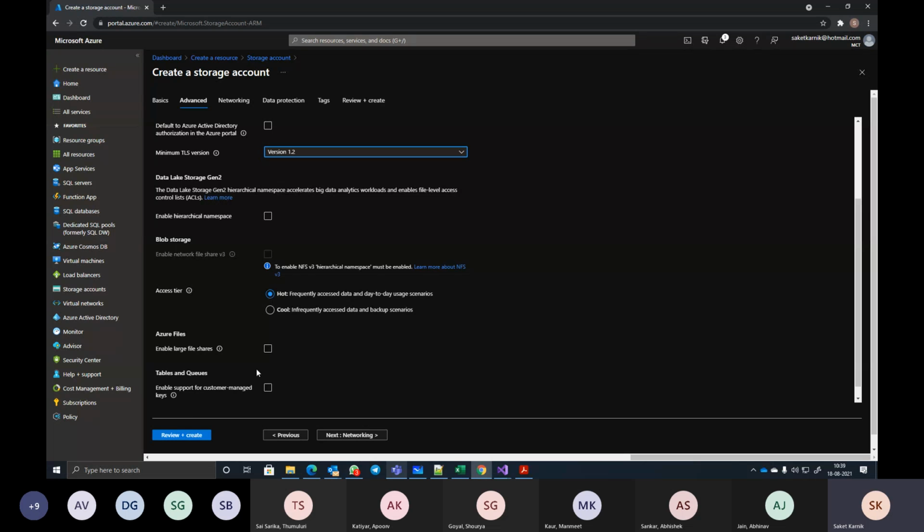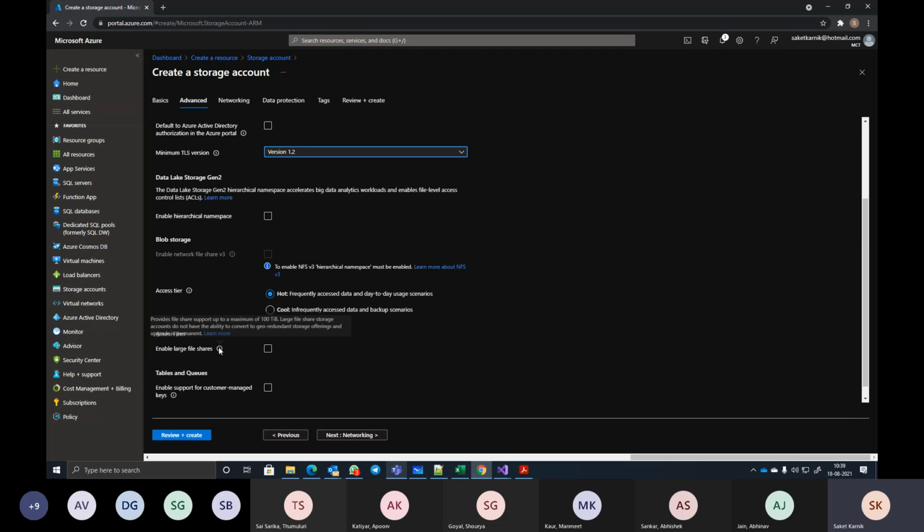Files are already supported. This option just allows me to have a file which can be having a size up to 100 terabytes. Otherwise, the default limitations will be there, like 4 GB on 32-bit, 16 GB on 64-bit, and so on.